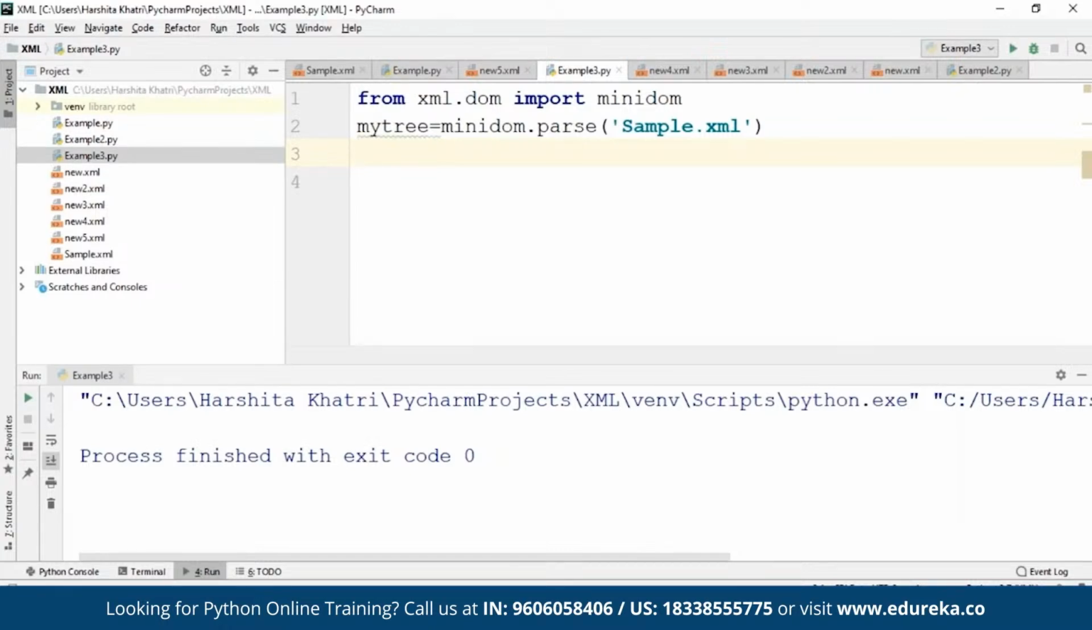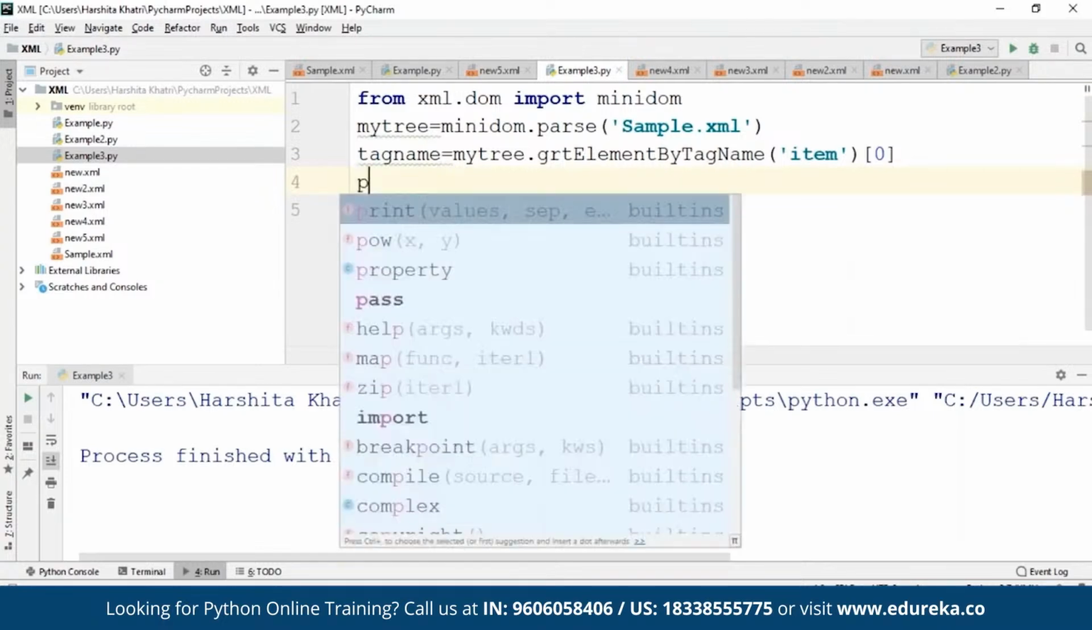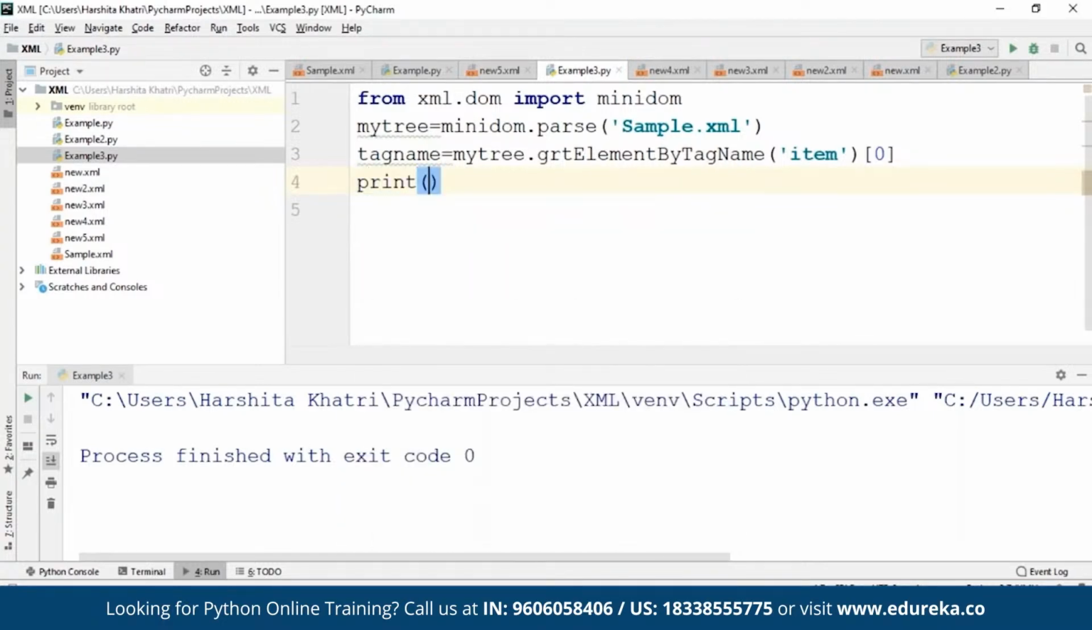I'll take a new variable, say tag name. And to this, I'll specify getElementByTagName. Just make sure you don't make any spelling mistakes. Within this, I'll just specify that I want to retrieve the item tag, and I'll specify the subscript as 0, which means I want to retrieve the first item tag. And then I'll just print the tag name.